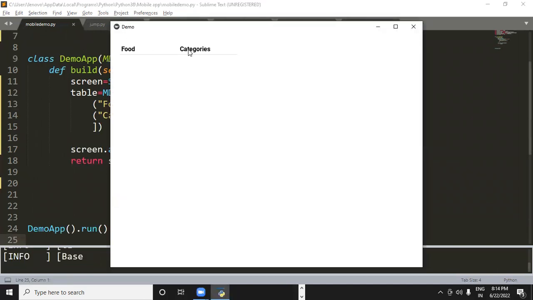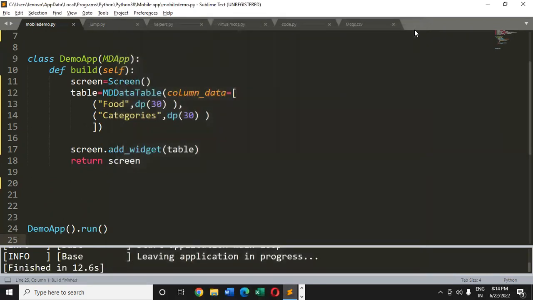Are you able to see this output over here, dear? Yes, sir. So the table is visible to us, right? Now, let me close it. So we have the names of the fields.